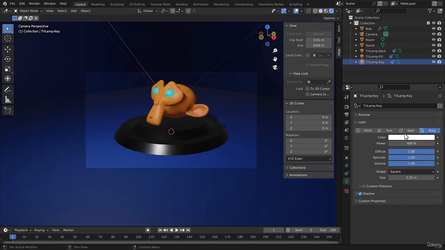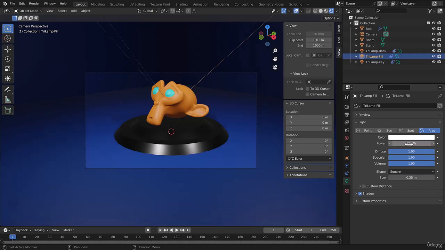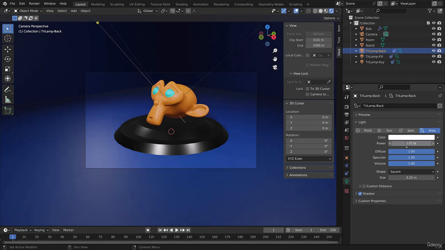That looks pretty good. Next, let's add a fill light and increase the power to 250. Finally, I'll take the background light and increase this to 175. That's a pretty good lighting setup for our render.